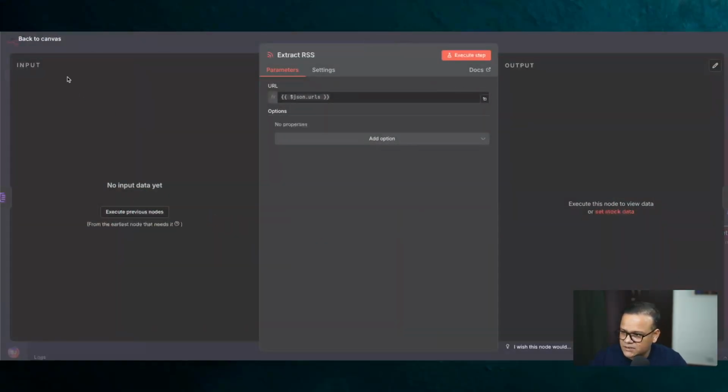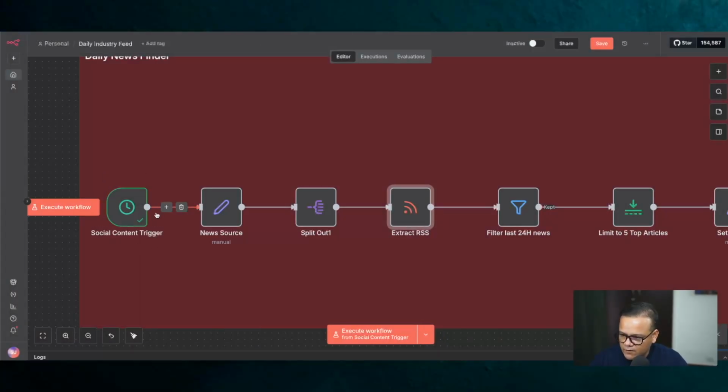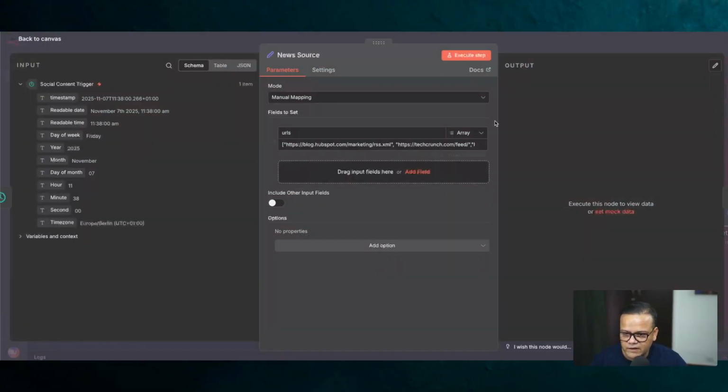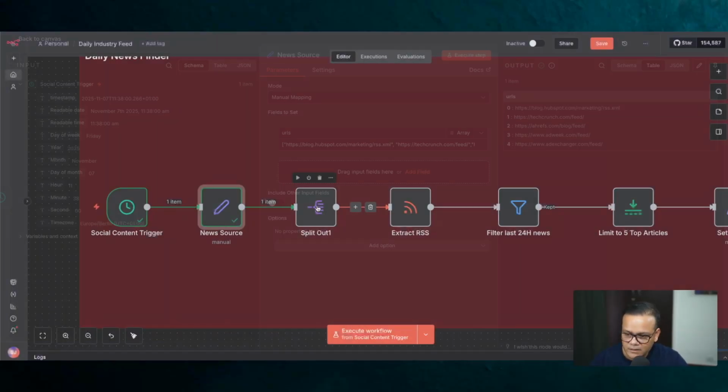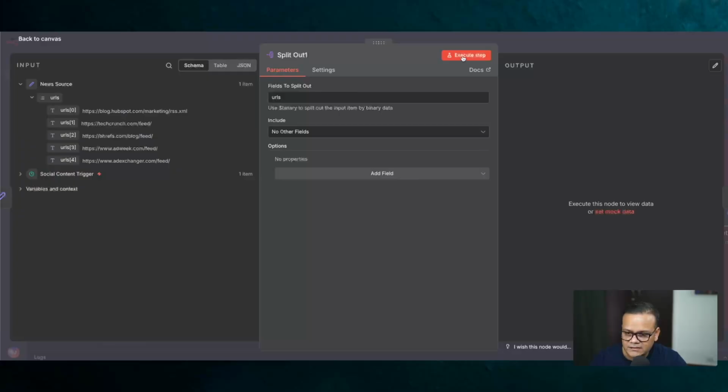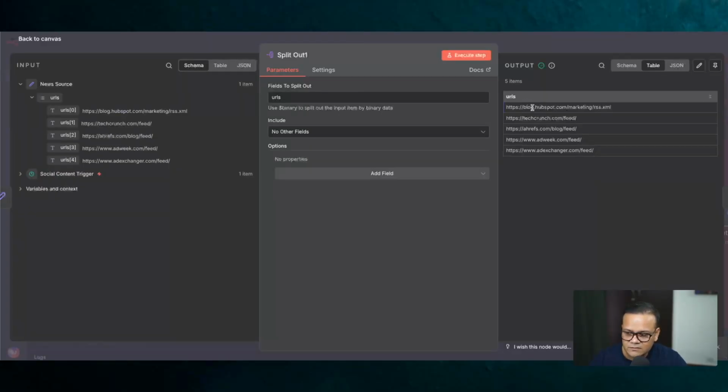Let me also trigger the nodes so that you can see the data alongside. If I trigger this one, I have one item here, which is just a trigger value, nothing else. When I execute the news source, which is the array node, these are all the array items, the five links, all the RSS feeds that I showed you earlier. These are the ones I get from the edit node. And when I click execute within split out, it splits out all these URLs as individual items.